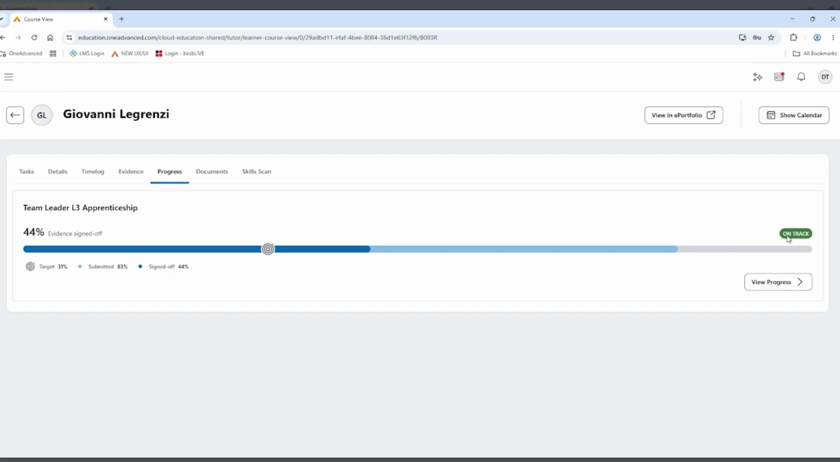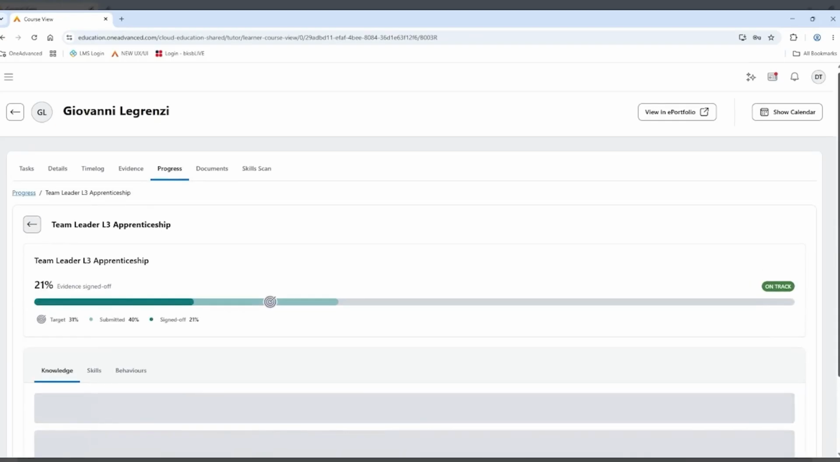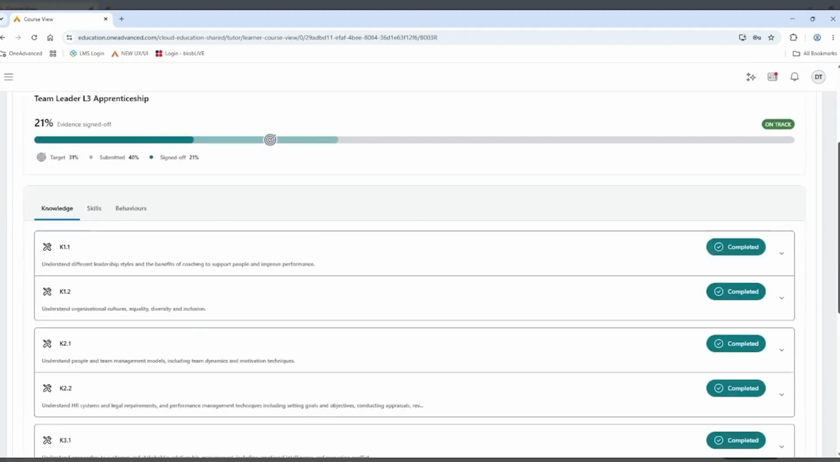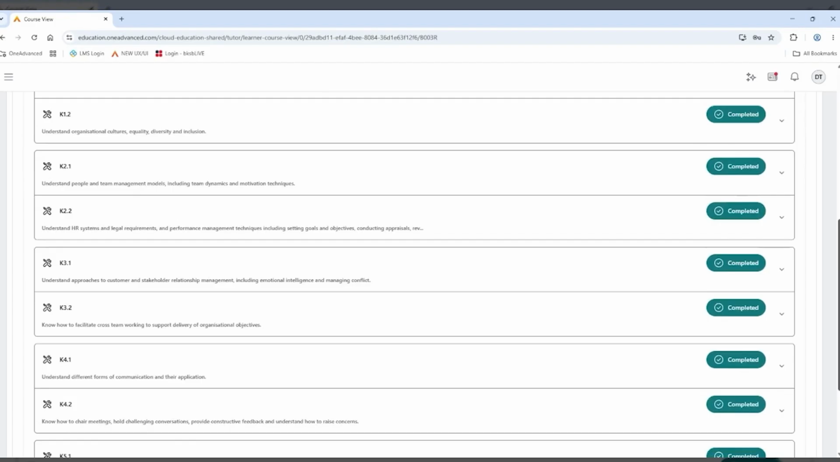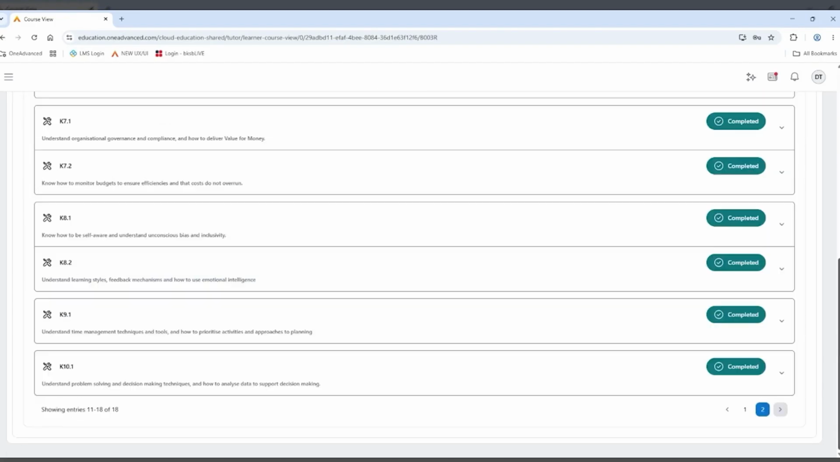The next tab allows me to see the learner progress in detail. I can see progress on all courses that they are on, target to date, what's been submitted to date, as well as what's been signed off by myself. I can see that this learner is on track. If I want to see progress in more detail, I can click the View Progress button.